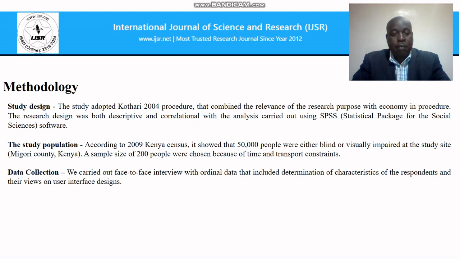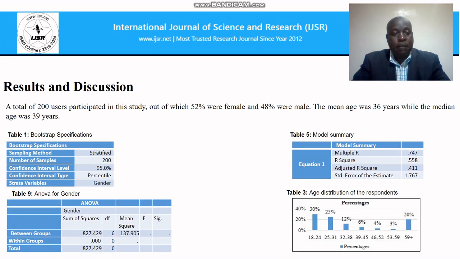As for data collection, we carried out face-to-face interviews with ordinal data, which included determination of characteristics of the respondents and their views on user interface designs. The study results showed that 52% of the participants were female and 48% were male, with the mean age at 36 years, while the median age was 39 years.